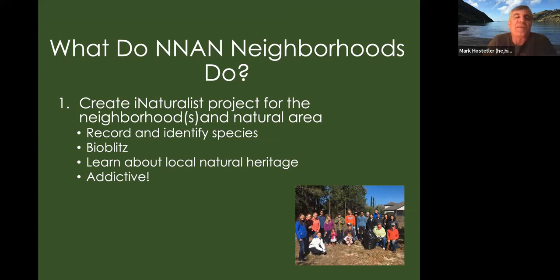I think the silver lining with the pandemic was that it really got people outdoors, walking their neighborhoods much more than they did before. And iNaturalist can be that one extra tool to help you explore your environment.